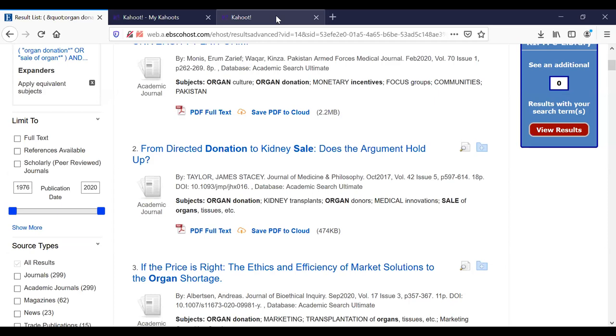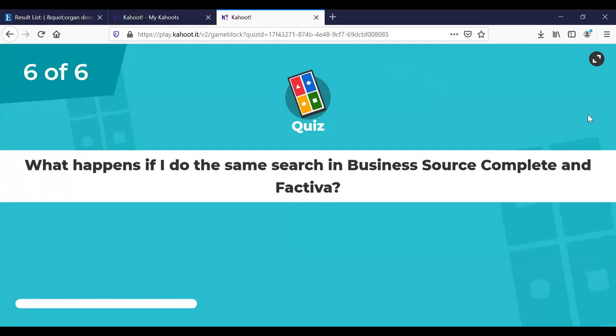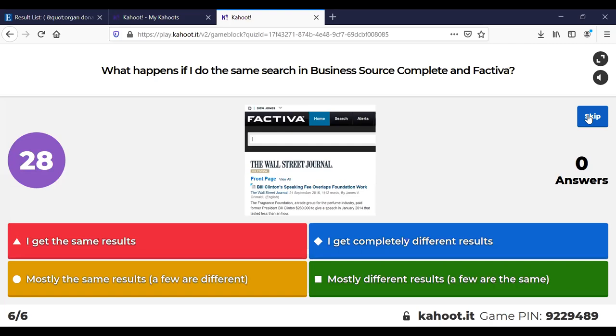All right, last question. Oh, Beadon is holding. All right. What happens if I did the same search in Business Source Complete and Factiva, so two different databases? Do I get the same results, mostly the same results, completely different results, or mostly different results?